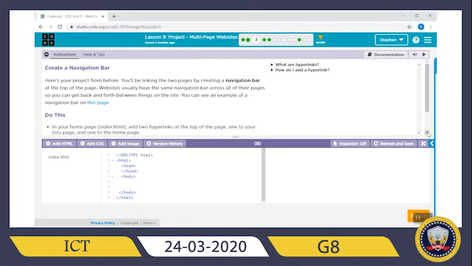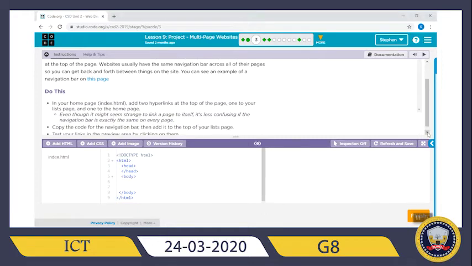What we are going to do here is create a navigation bar on top of this page, and there are going to be two navigation links. In your home page, the home page is the index.html. Add two hyperlinks at the top of the page, one to your list page and one to your home page. So here is the index HTML, which is the home page, and the next is the list page.